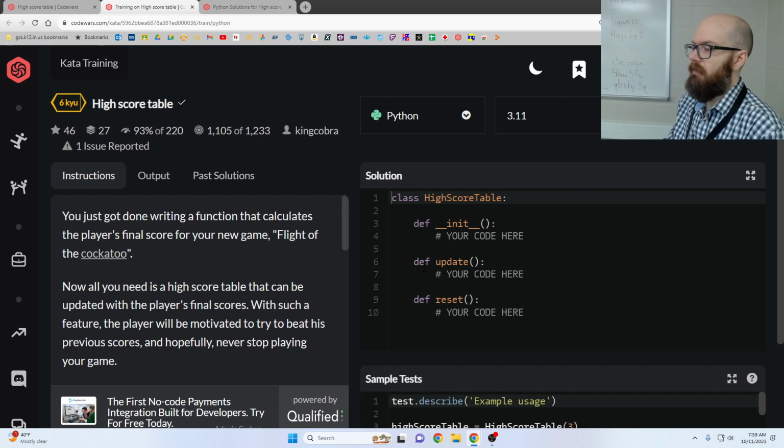And then there's a method called reset, which is just to clear and start from scratch. So it sounds like the reset and the init are going to be pretty similar. We might even share some code between them. Why not do that one first? Because it's going to be so easy.